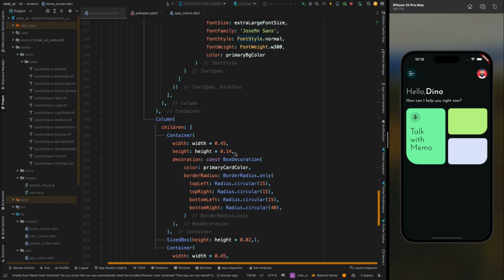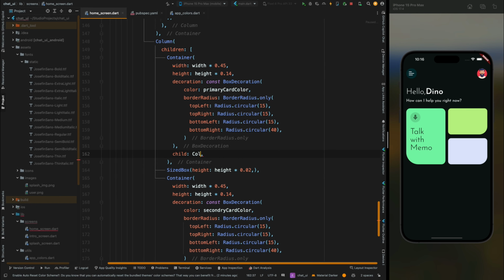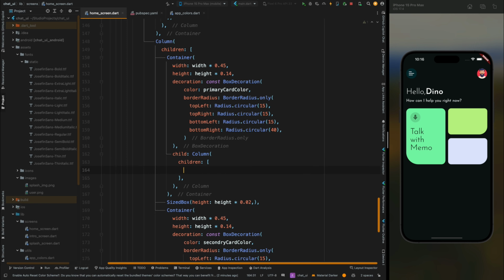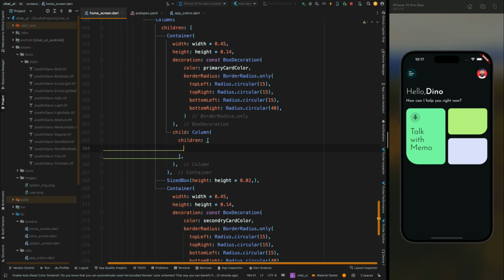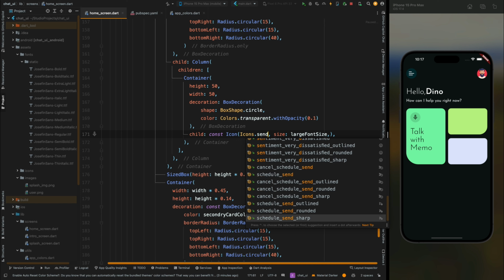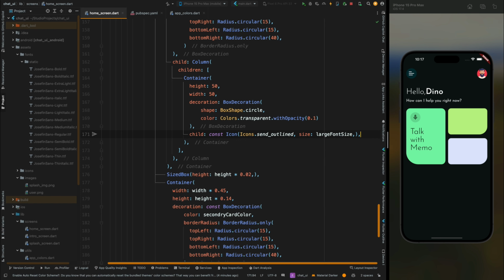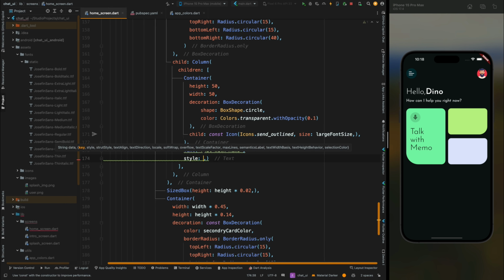Now come into our second container, and here add the child, then for child first add the column widget, then for its children, copy the above icon and its container widget, and paste the same thing here inside this column widget. Then change the icon to send outlined icon from mic outlined. Then add the text widget, and add the string like chat with memo, then add the style for it.